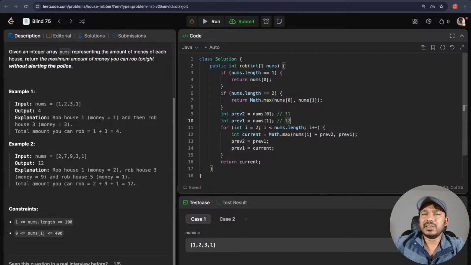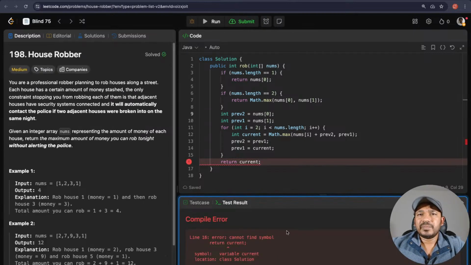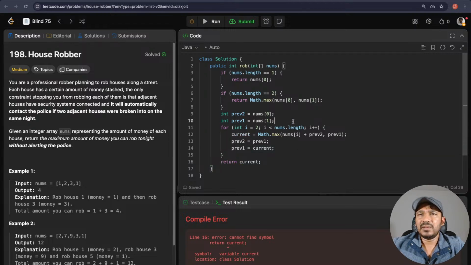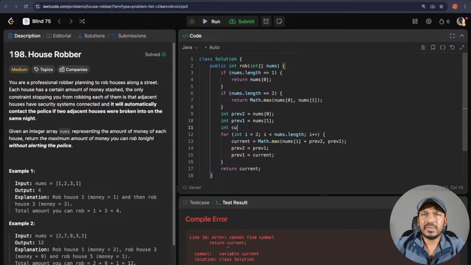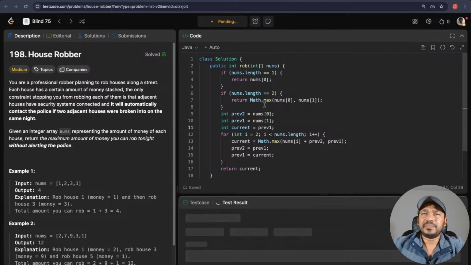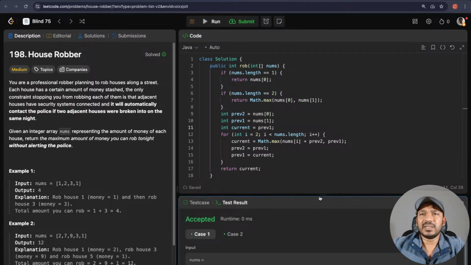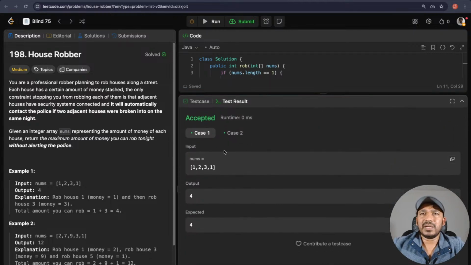Let's run it. It should succeed for the base examples for sure. Okay, return current. Okay, I have initialized it as current inside that. Current is equal to previous 1, let's take it as previous 1. Yeah, that can be any placeholder, I guess. So yeah, case 1 and case 2 succeed. Let's submit it and see if we have missed any corner cases or edge cases.